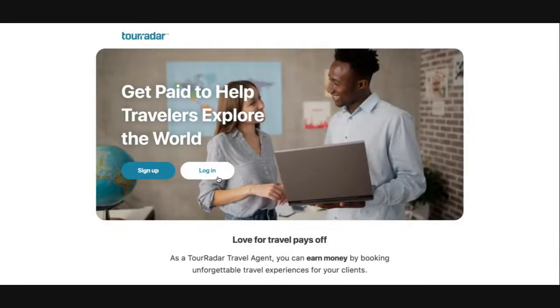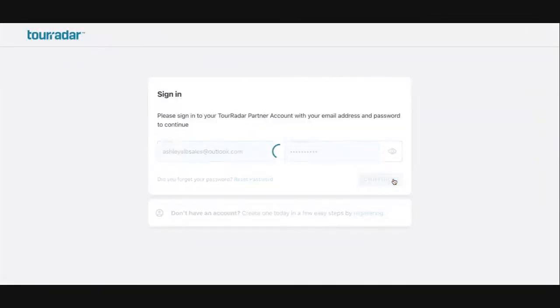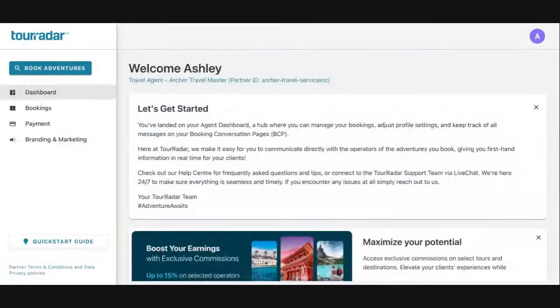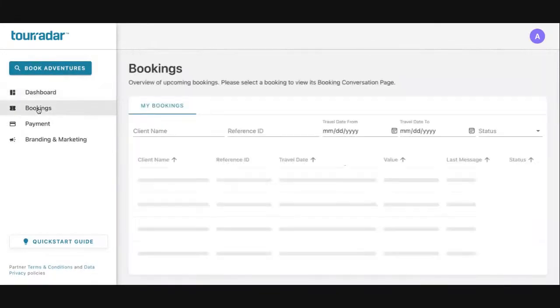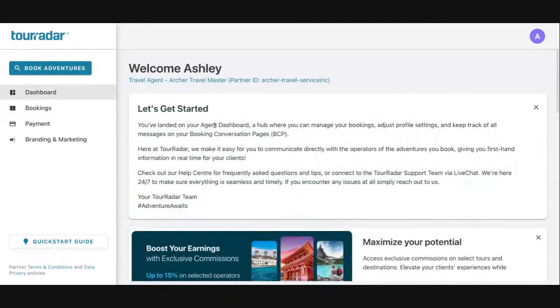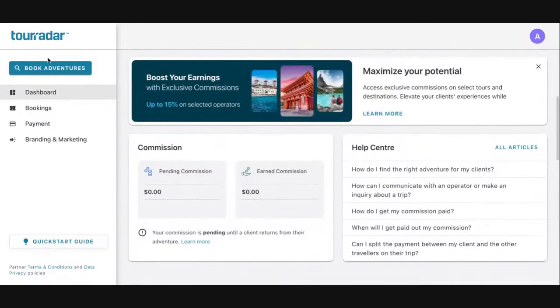Right? So log in. Oh my God, it's opening like 6 tabs. Yes. Thank you. All right. Now, here's Tour Radar. So let's just go. No, I want the actual, oh, hello, Book Adventures. I'm like, what are you doing?